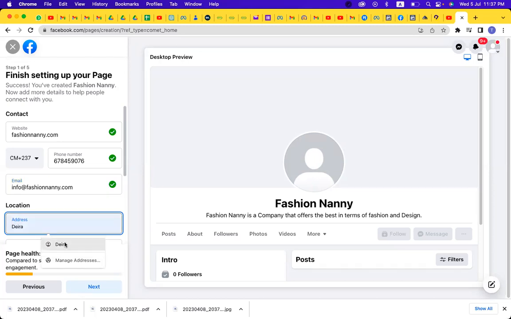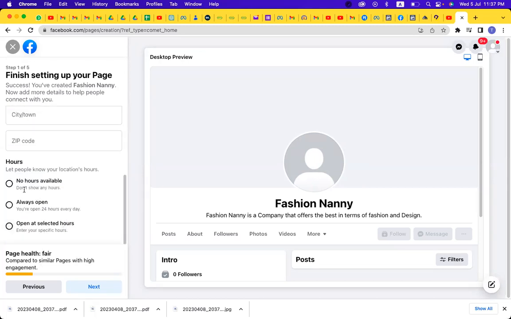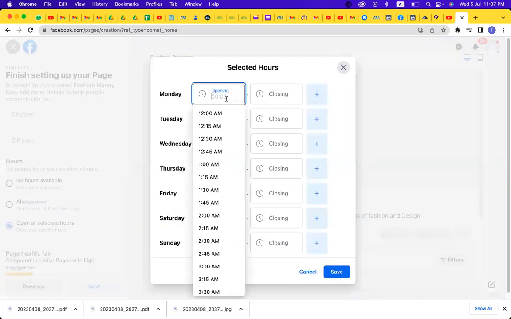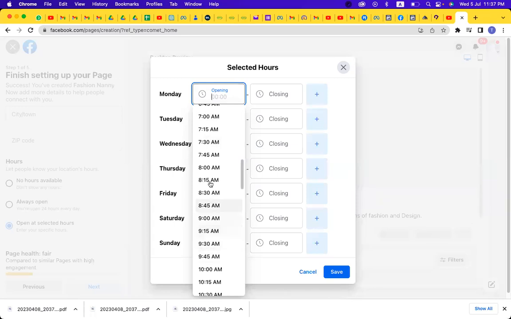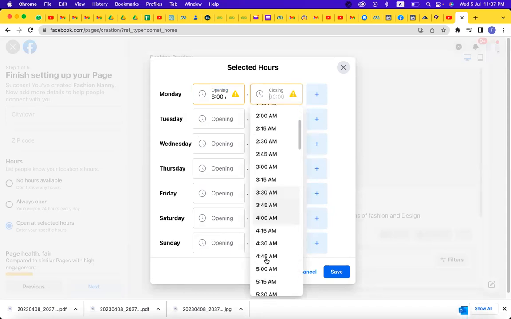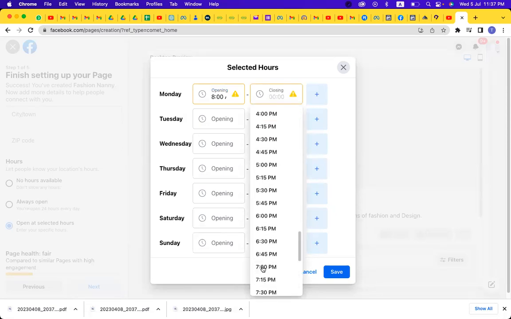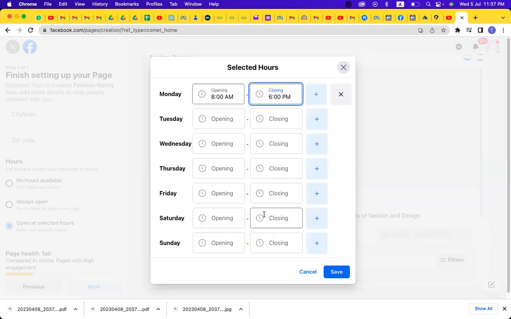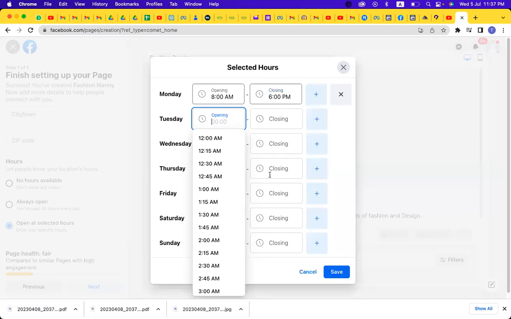Then you need to put in your location. I'll just put here Dera. Then you need to set up your hours of work. If you have no hours available, you can set that always open, that's 24/7. But if you want to select a specific timing, you click here. Then you need to set it up here. So maybe our opening time is 8 a.m. So I will select 8 a.m. to, let's say 5 p.m. So let's say 6 p.m. Then you need to do the same for all the days.